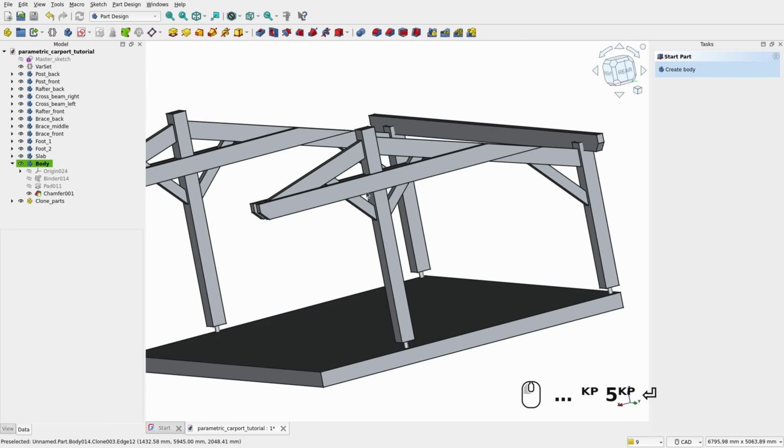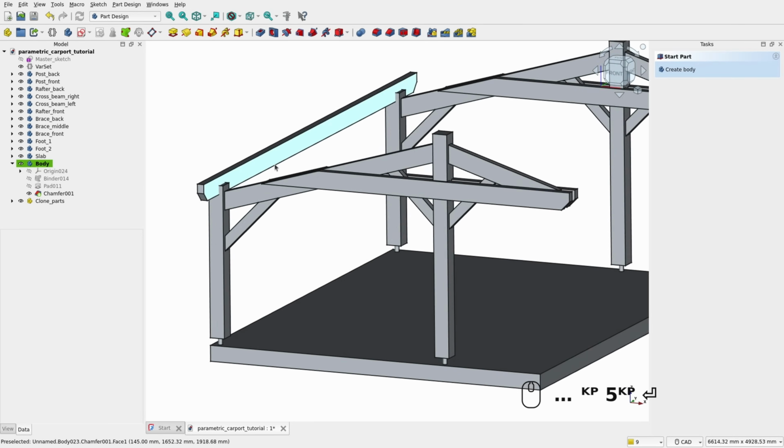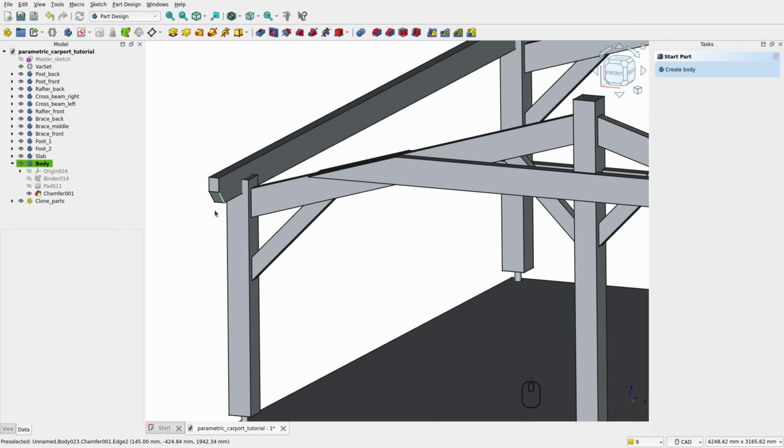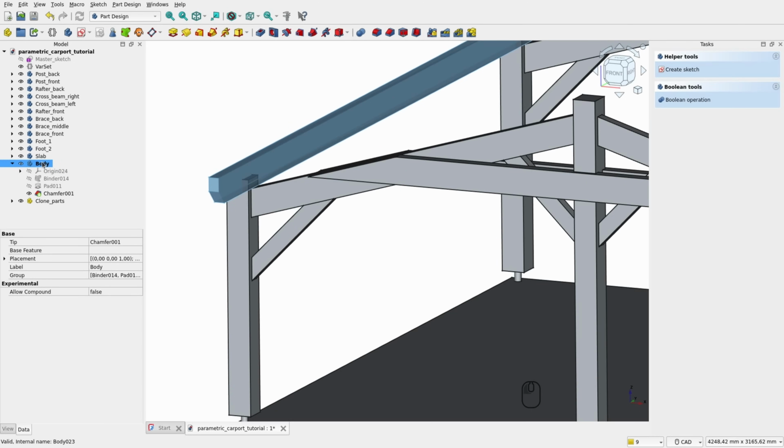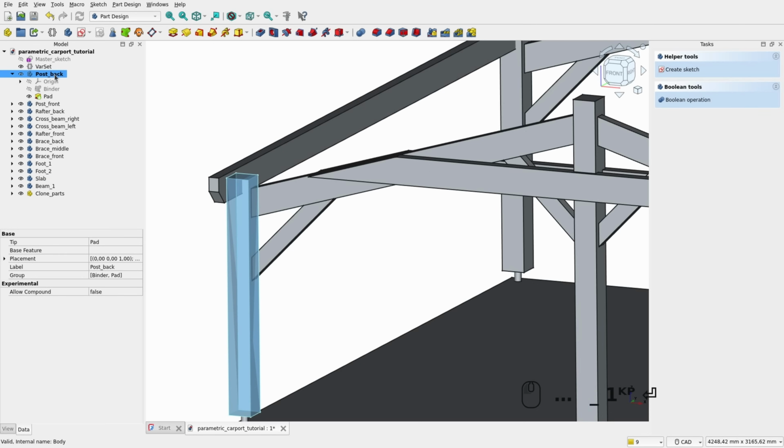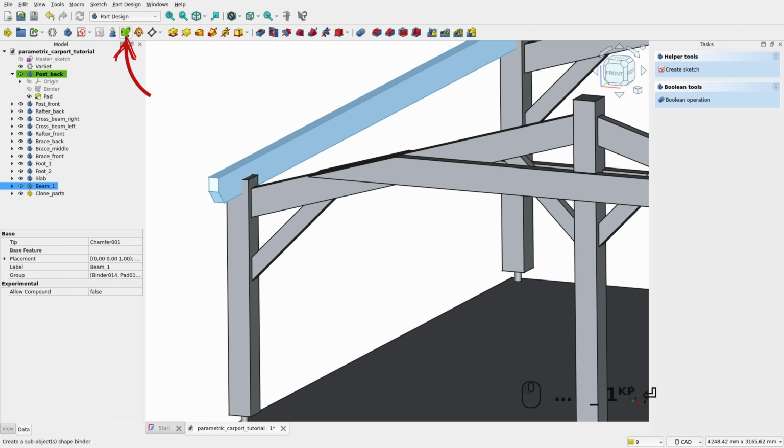As you can see, the beam goes straight through both posts, so we need to make room for it to fit in properly. First, I'm going to rename the body to beam_1 using the F2 key. Then I double-click on post back to make it active, select the beam, and use the subshape binder tool to project it into post back.